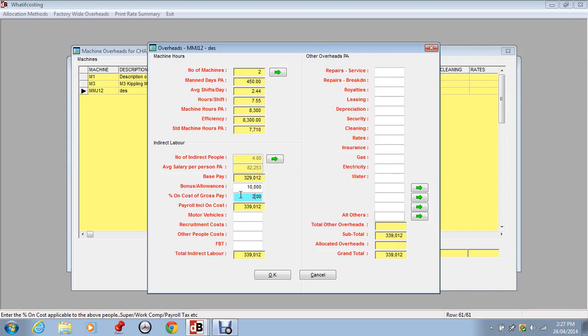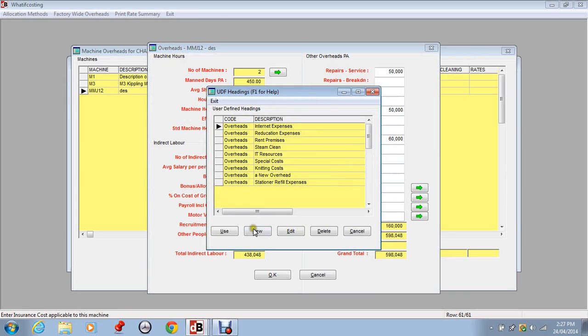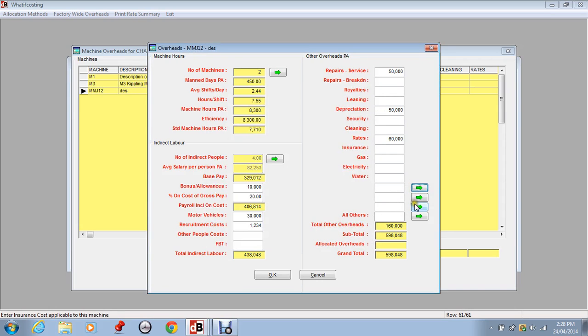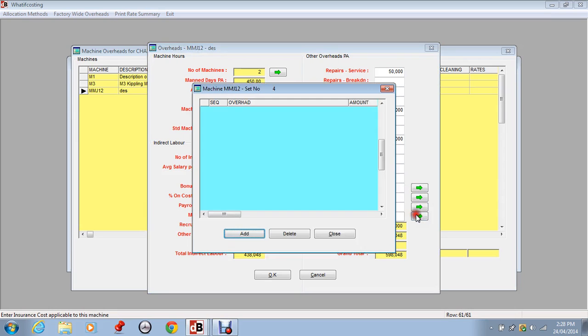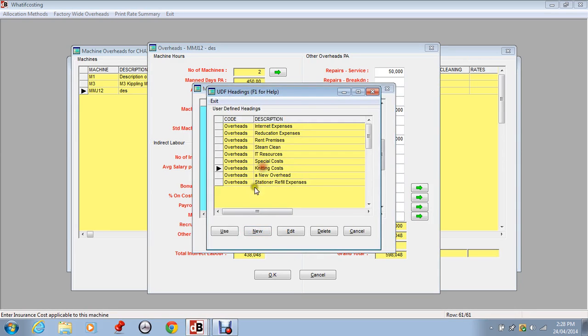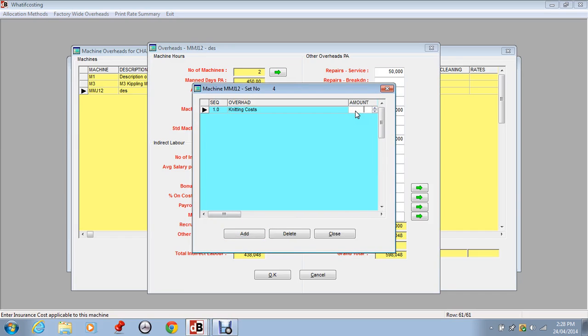So it might be 20%. Okay, then motor vehicle costs, recruitment charges, and so on. I won't complete everything, just for now. Down here you can create extra cost classifications if you wish. So there's 3 of those, and then finally there's an all others where you can group several costs as others.